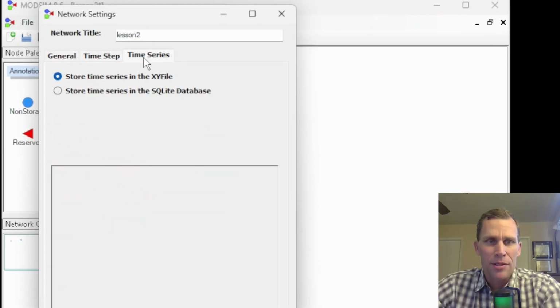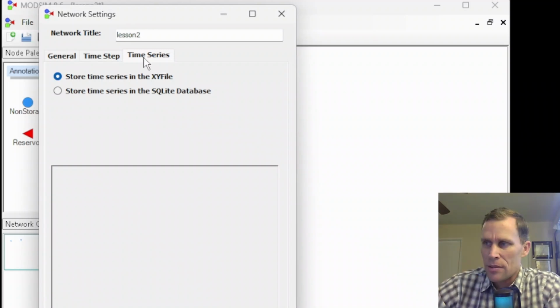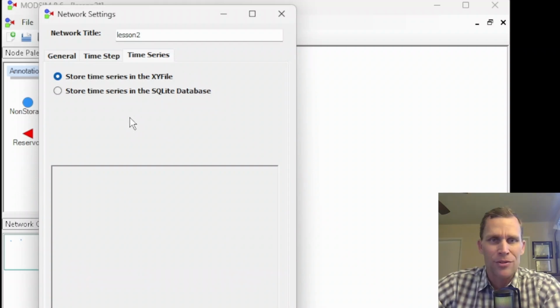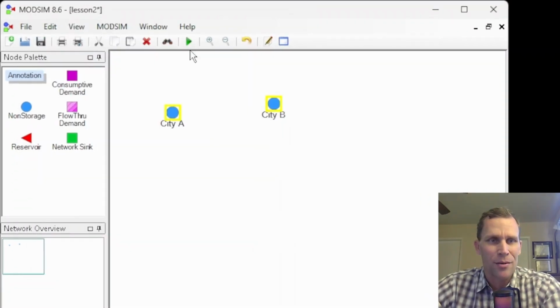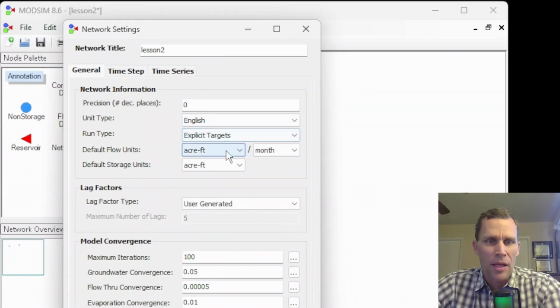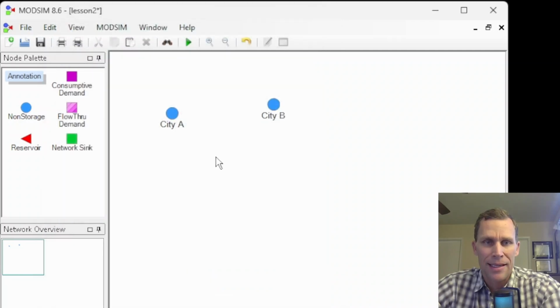All right, and then time series is the next tab over. This defines whether or not you're using an XY file or an SQLite database. All right, too much detail to go into that for this lesson, though. I should probably also mention when we're setting the units that the units here are the default units. They're not necessarily the same units you need to use for all of your parameter data input.